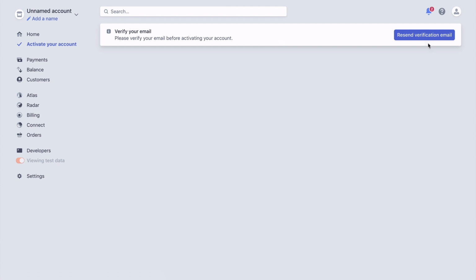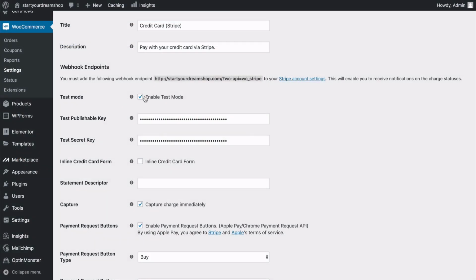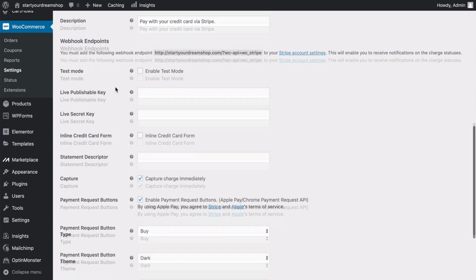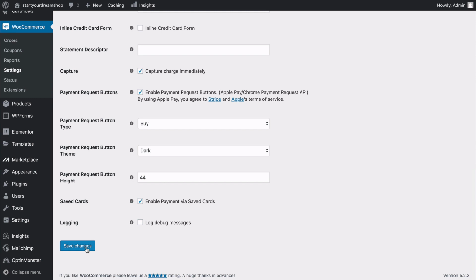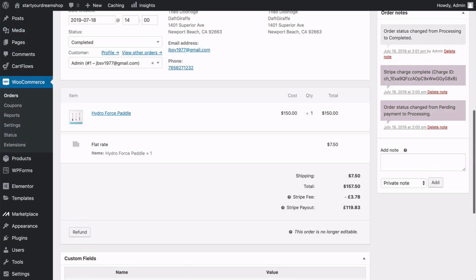Then it's asking you to verify your email, so go and do that. You can resend the verification, just go and verify the email, then uncheck these, and you want to enter your live keys in here. That's what you need to do, and then you're going to be all set up, and then you want to make sure to save at the bottom, and your shop will be live and people can buy things. And that is how you set up WooCommerce on your shop.